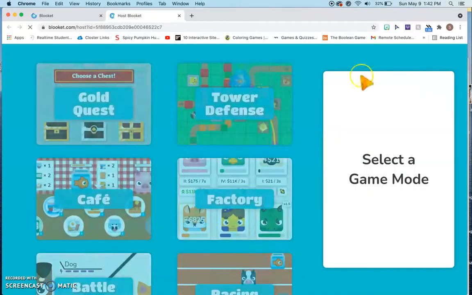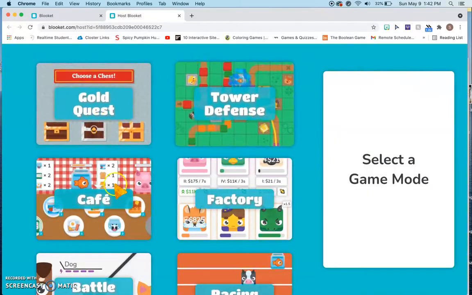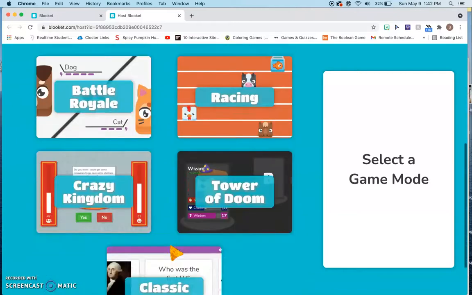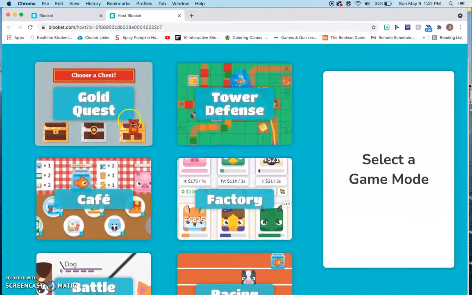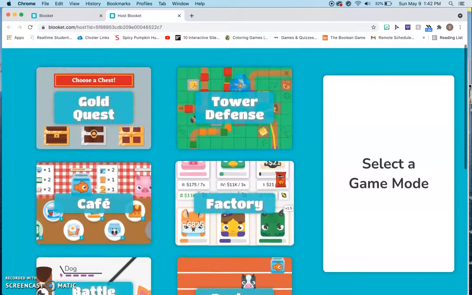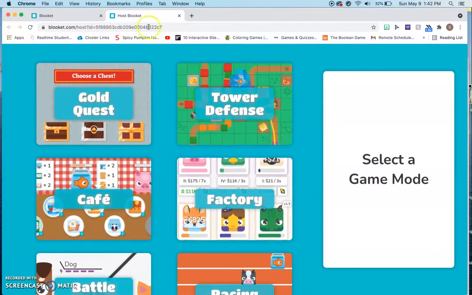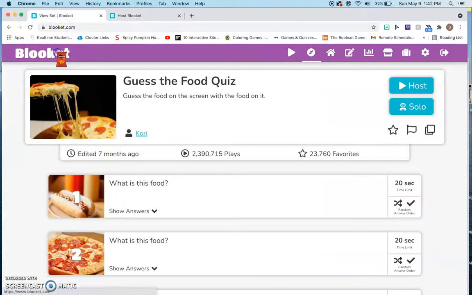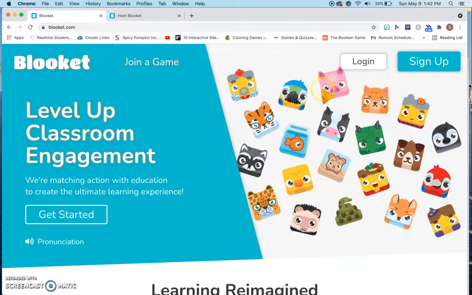Once you go to host, there are all these different game modes, and they're all very different. My students really love Gold Quest because it's super fun because you can steal gold from each other, so you don't necessarily have to get all the questions right, and it gives everyone a chance. But just having this variety is really awesome. Also, Tower of Doom can be done as homework, so that's a great alternative to give some review during homework time. Blooket is definitely a great resource, and I recommend checking it out, and I think your students will love it as much as mine do.